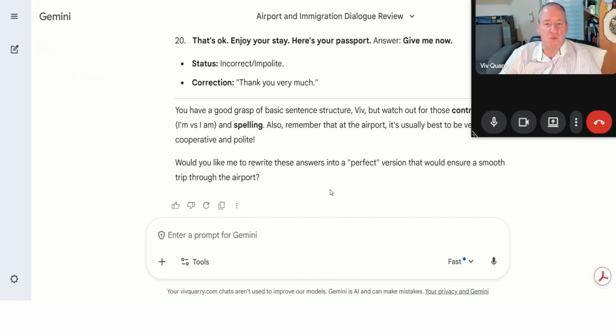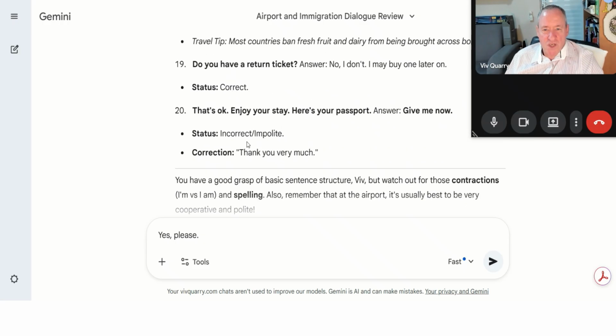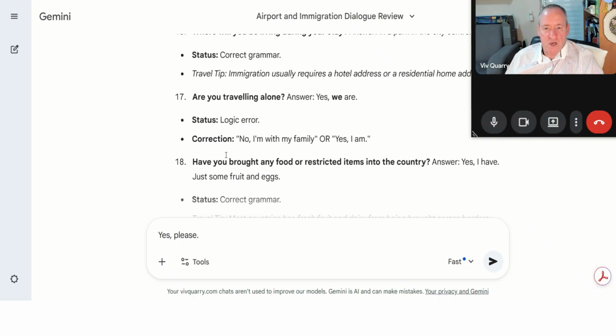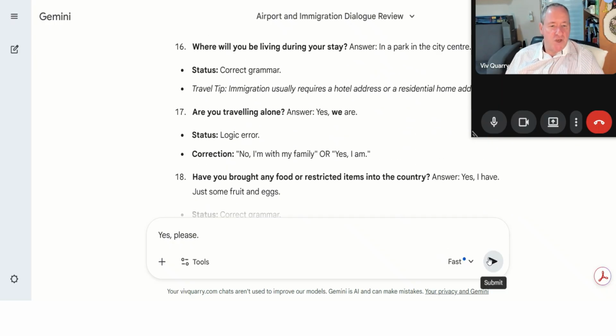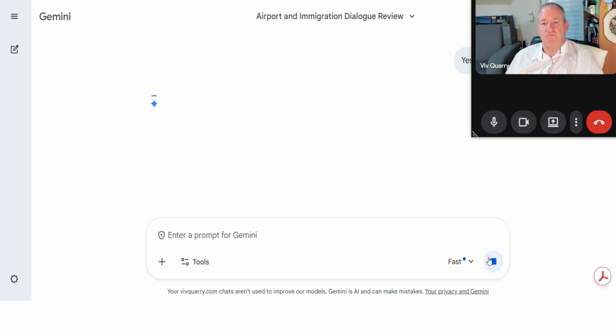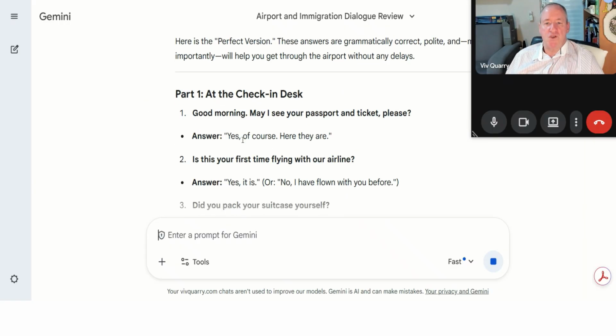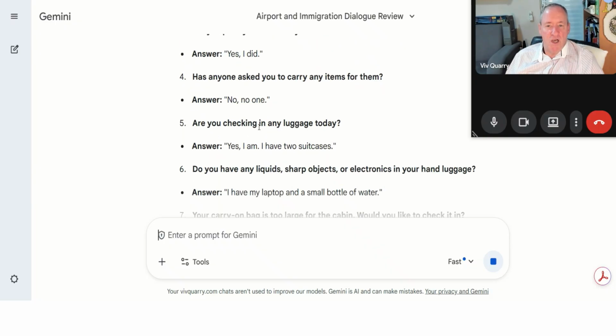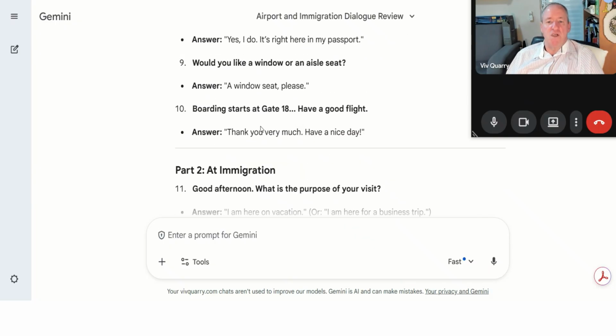Okay, so would you like me to rewrite these answers into a perfect version? I'm just going to put yes please here. Yes please, and then it should give us the correct answers. We've got corrections for most of these cases. You've got the correction, thank you very much, status correct, travel tip correct, grammar. Let's see the correct answers here. Okay, so here we have the questions and model answers.